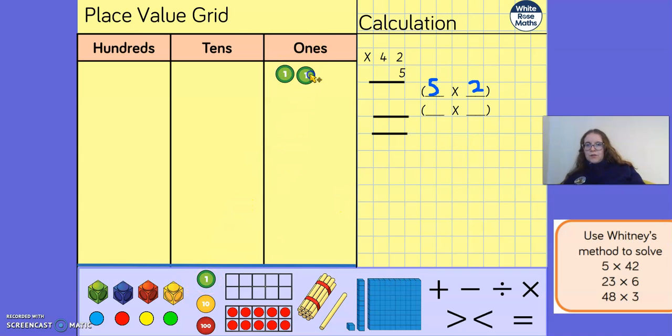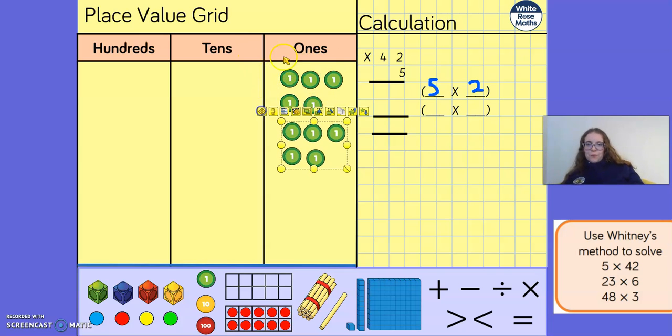1, 2, 3, 4, 5. Now I know 5 times 2 is 10. I'm just going to cheat a little bit. And now I've got 10 ones here.